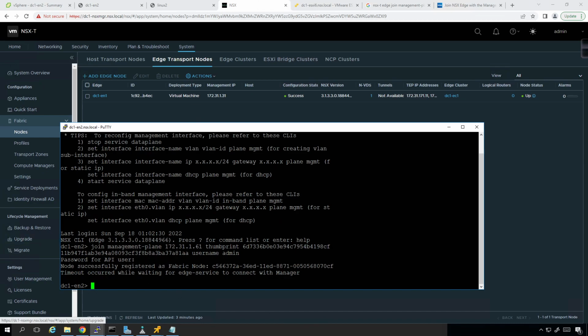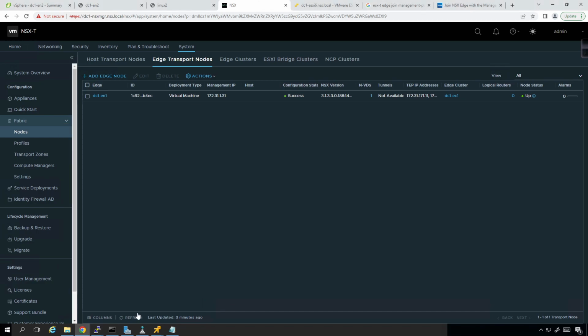Okay, so I've seen this before where the node successfully registered as Fabric node this value, but it says timeout occurred while waiting for Edge services to connect with manager. So I'm going to go ahead and refresh this. And there it is. Okay, so this is an expected output.